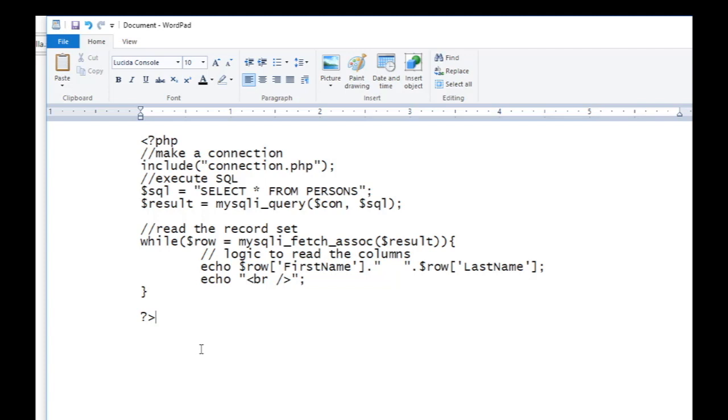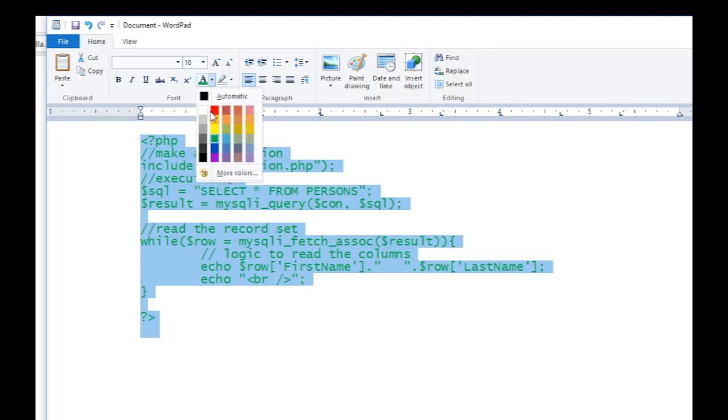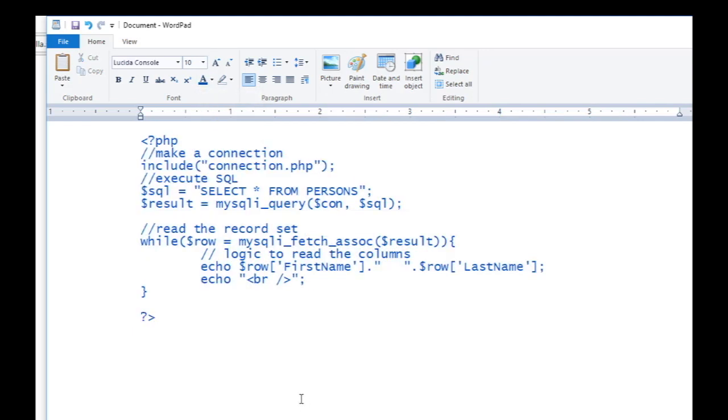However, when you type, it could be very confusing because you may have multiple PHP blocks. So to prevent any confusion, from now on, let me change the PHP code into, how about green color? Oh, it's too bright. So how about blue color? And the HTML code that I'm going to add will be black color.